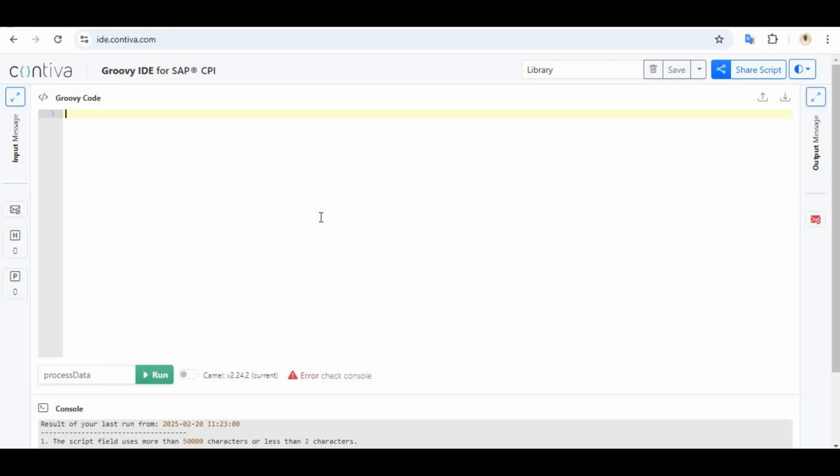Okay, now I am inside that editor IDE. The URL is ide.contiva.com, right? Once you go there, you have 3 sections. Now I am showing you the main section only. The left section is the input message, right? This input message.